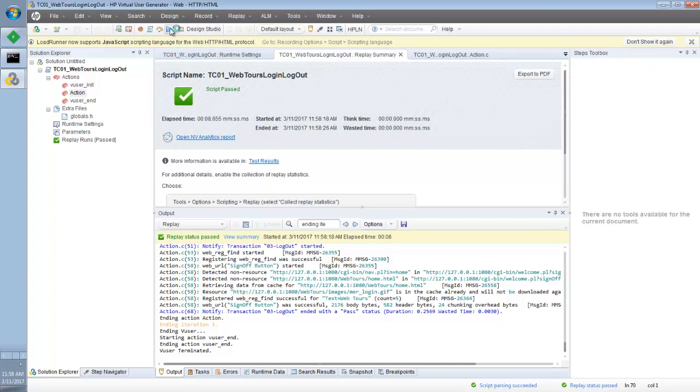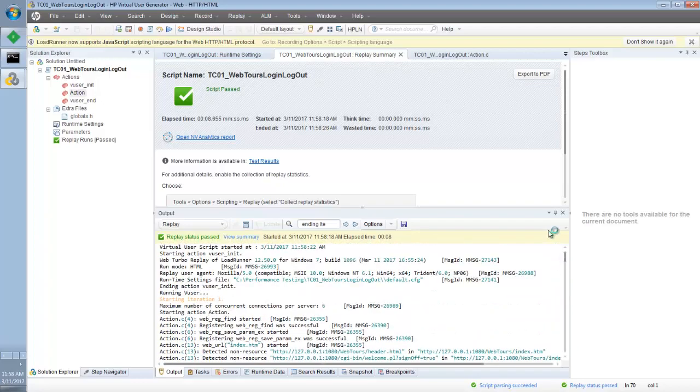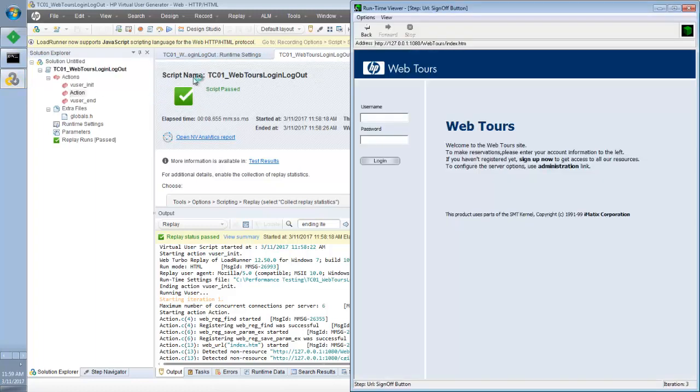Now hold on. Can you see we do not have a failure here? We do not have a failure. I think that's because of the software itself. No, it's supposed to fail. Because we selected P user ID, we need to select P password. Hold on. Let's see what happened here.